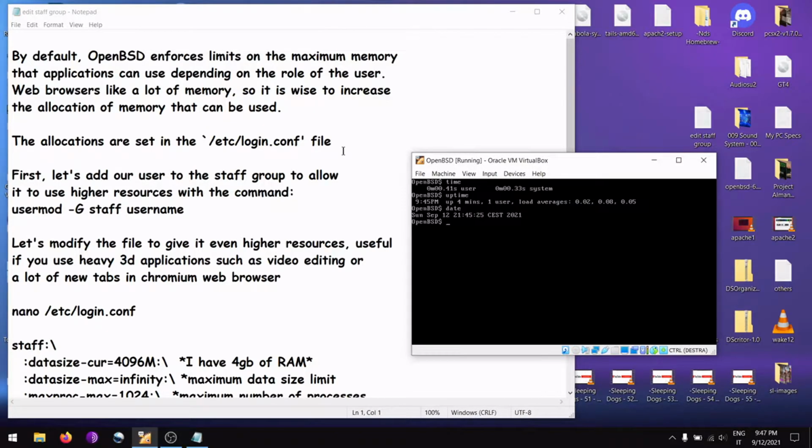By editing the file /etc/login.conf, we can get the resource limit higher. First, let's add our user to the staff group, which has higher resources than the standard user, with the command usermod -G staff username.